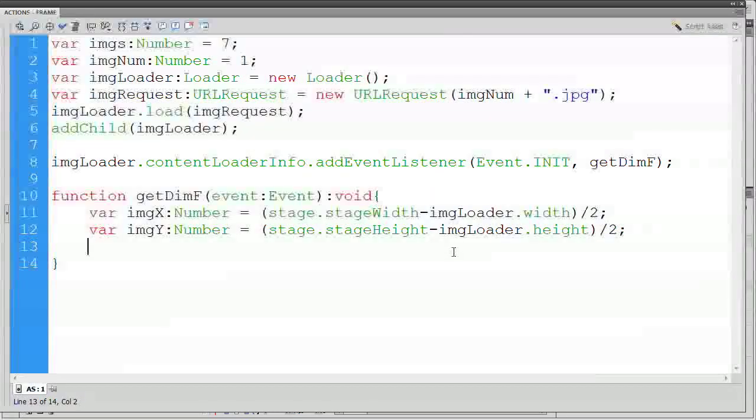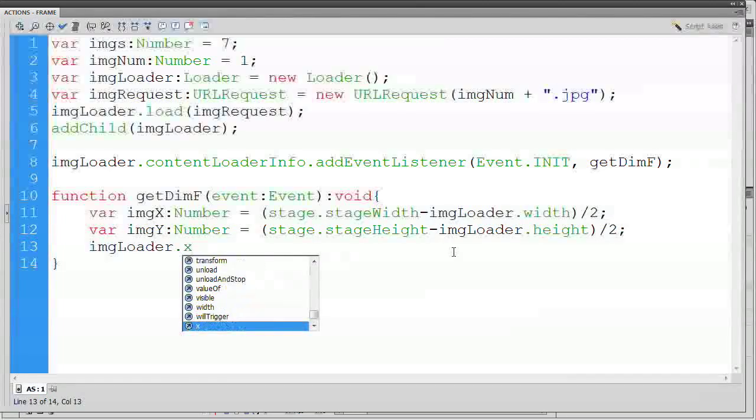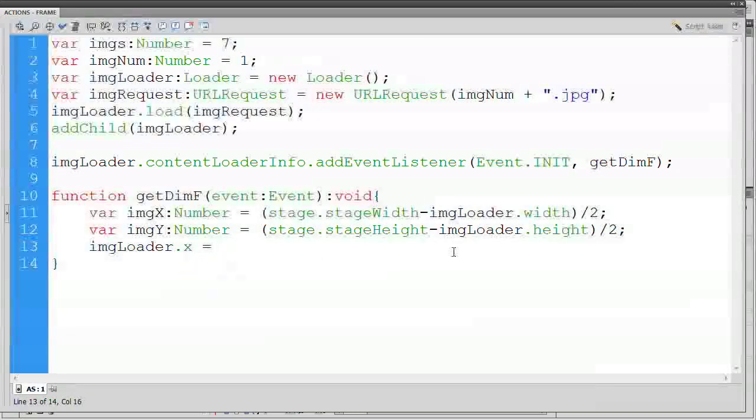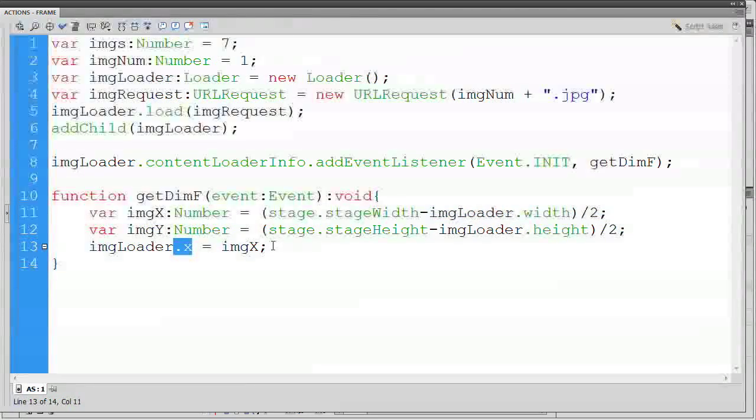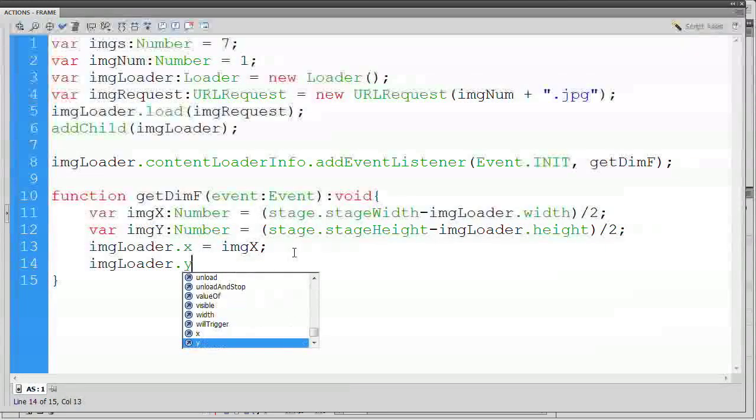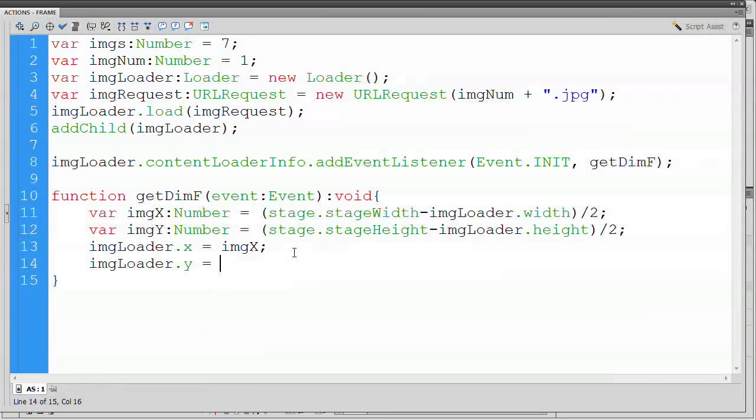And then here what we're going to do is talk directly to image loader. We're going to say, all right, image loader, you're coming in, you're loading. We want your x, this is that top corner, to be equal to imgx. So whatever number imgx ends up getting out of this equation, that's what the x of img loader is going to be. And that should be horizontally center. And then we're going to say img loader dot y, so we're going to place it along the y-axis as well, is just equal to imgy. Place that semicolon, and let's check it out.